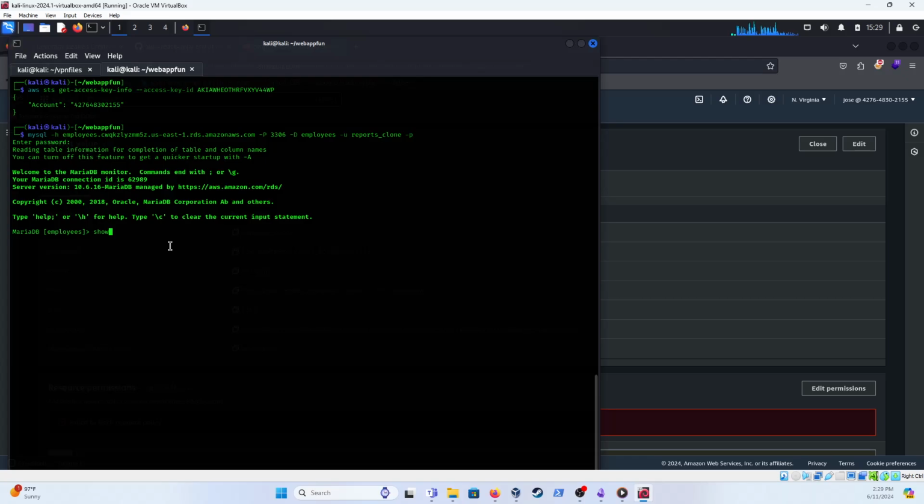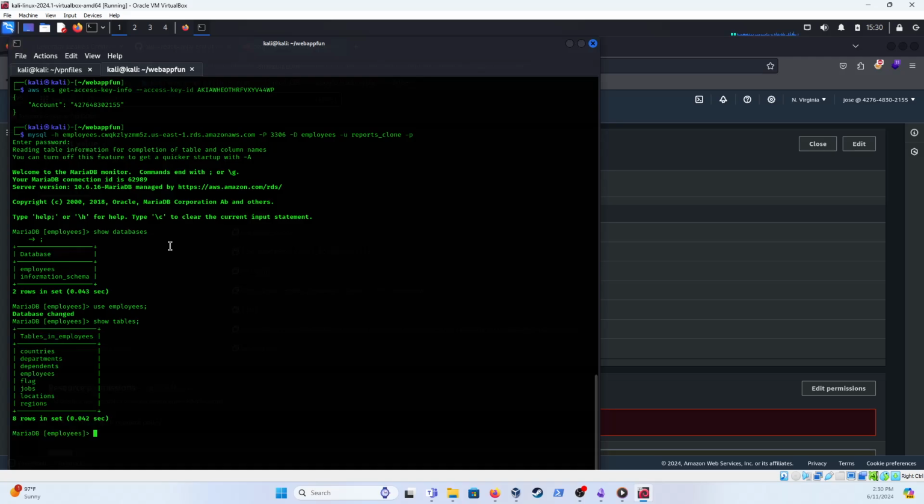Now what we can do is show databases. That's usually the first command, and always remember to do a semicolon at the end of this command. If you don't do a semicolon, it'll look like this, and you can just do a semicolon here and hit enter if you forget to do the semicolon, and that shows the databases. So we are going to use employees, the semicolon, and now since we're in this here, we can show tables, and we can see all the different tables.